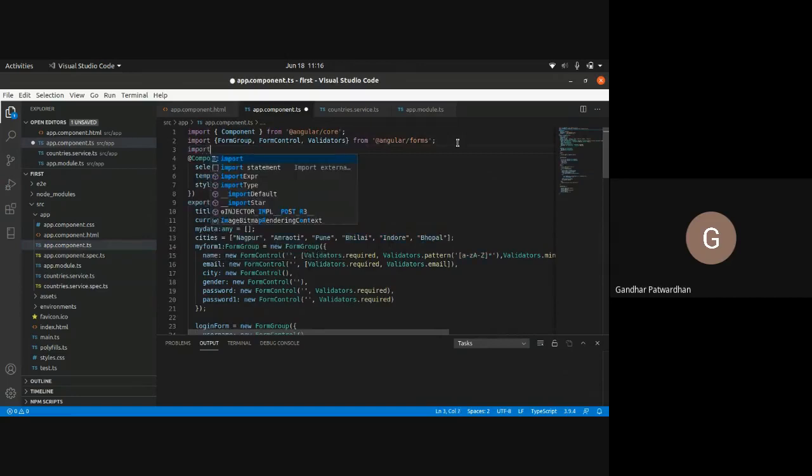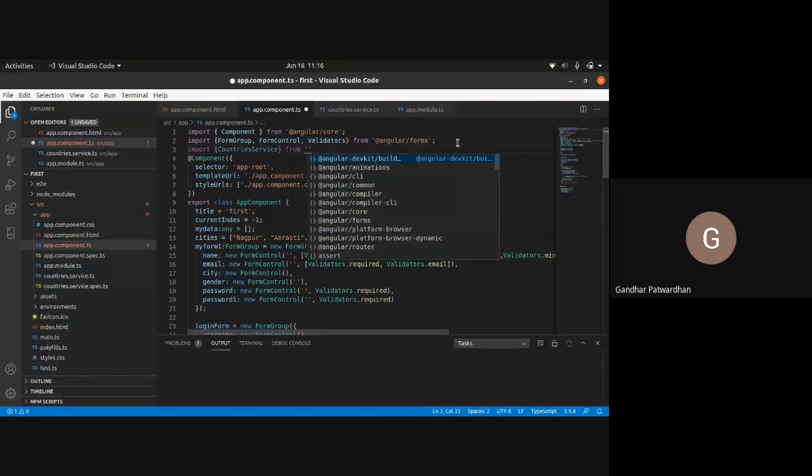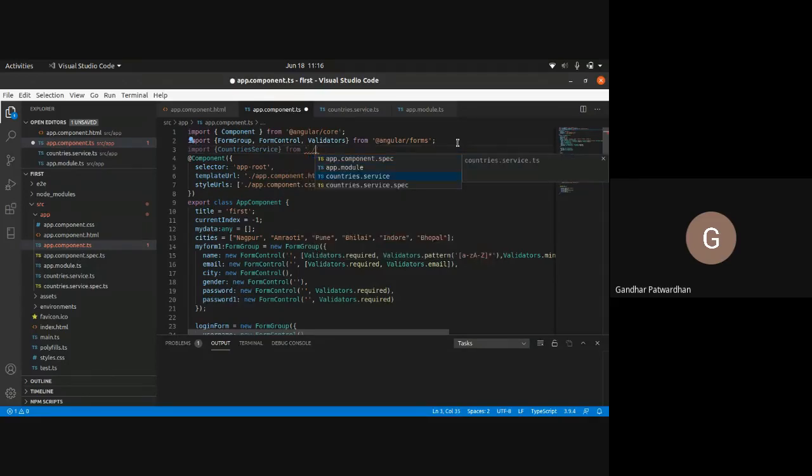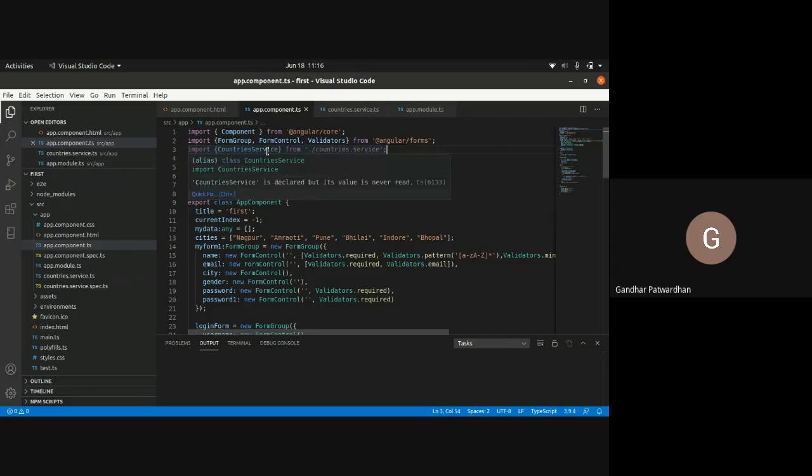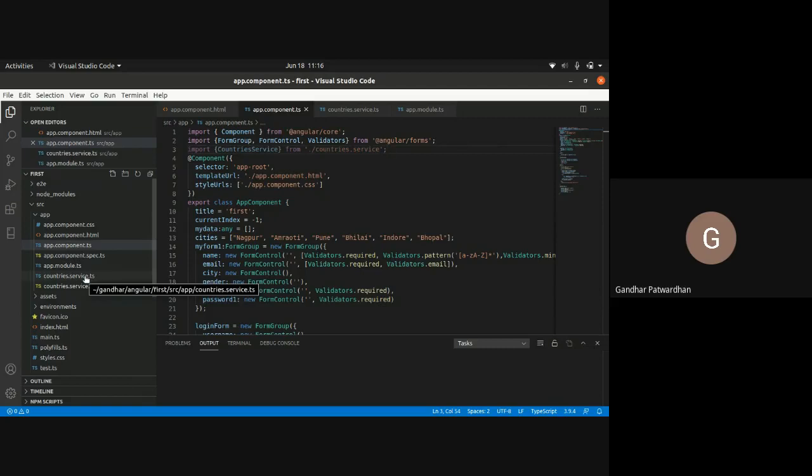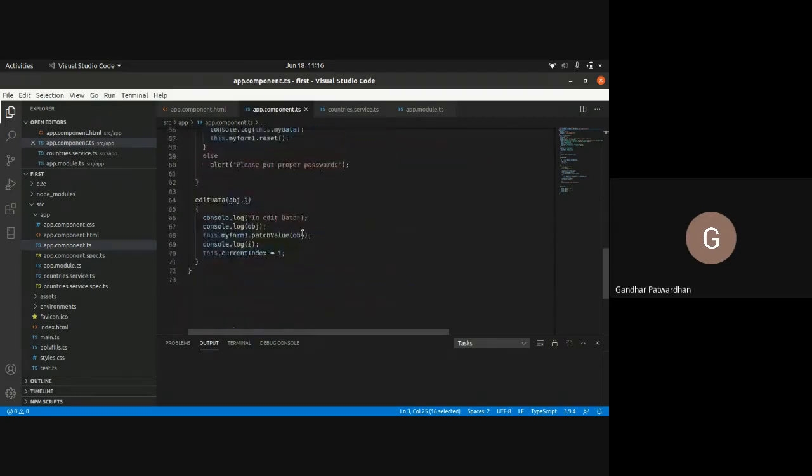So I'll say import countries service from dot slash countries dot service, right? You need to give the appropriate path from wherever you are importing. In my scenario, my path is app, and both my component.ts as well as service.ts are present in the same folder. Now, once we import the service, we would also inject that service.